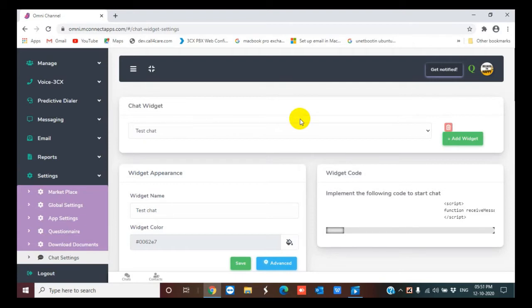Now let's go into the features. First feature is the chat widget. This chat widget feature helps you to add many widgets. Why should you be adding many widgets? You may have different departments, different brands, different websites, and you cannot have the same boring chat widget everywhere.